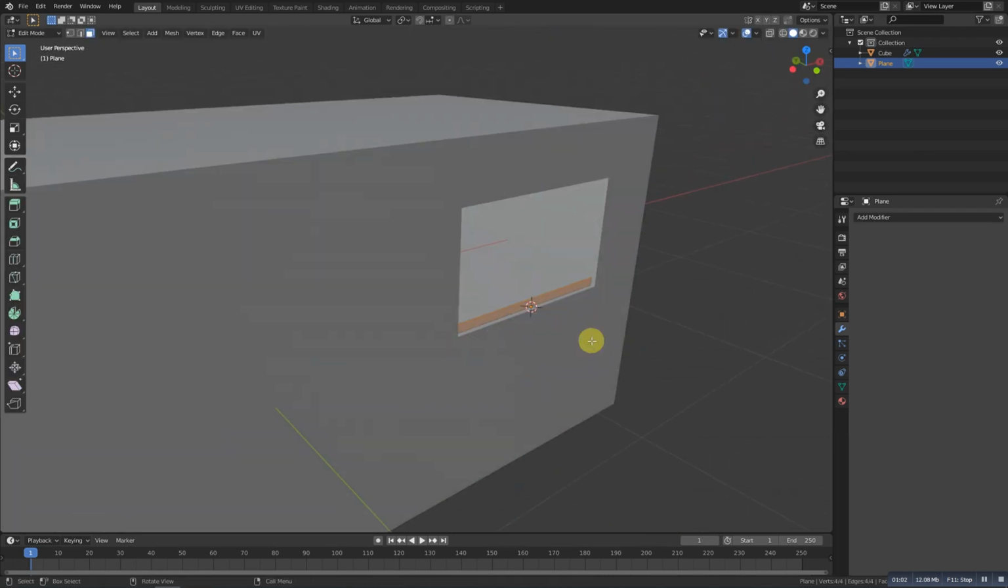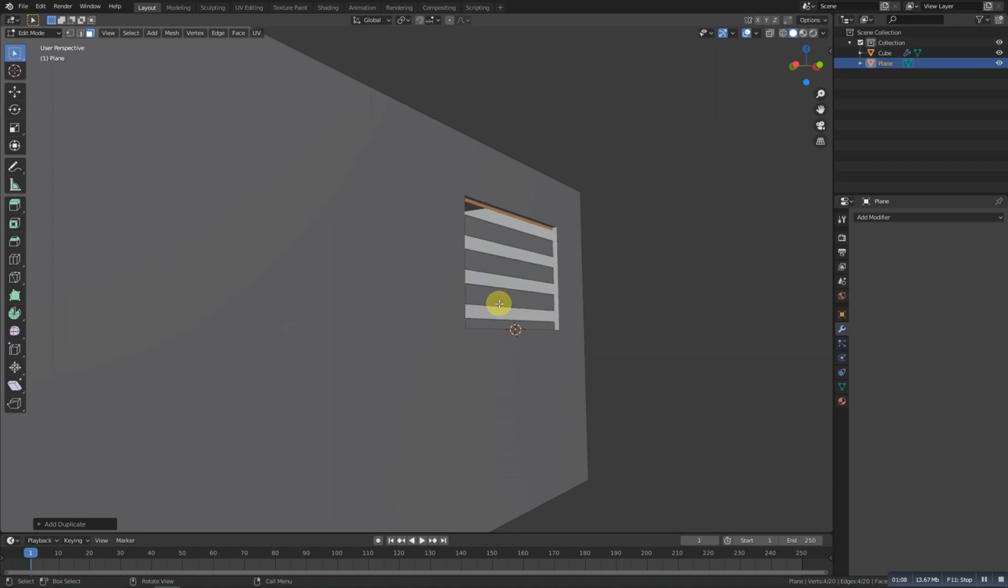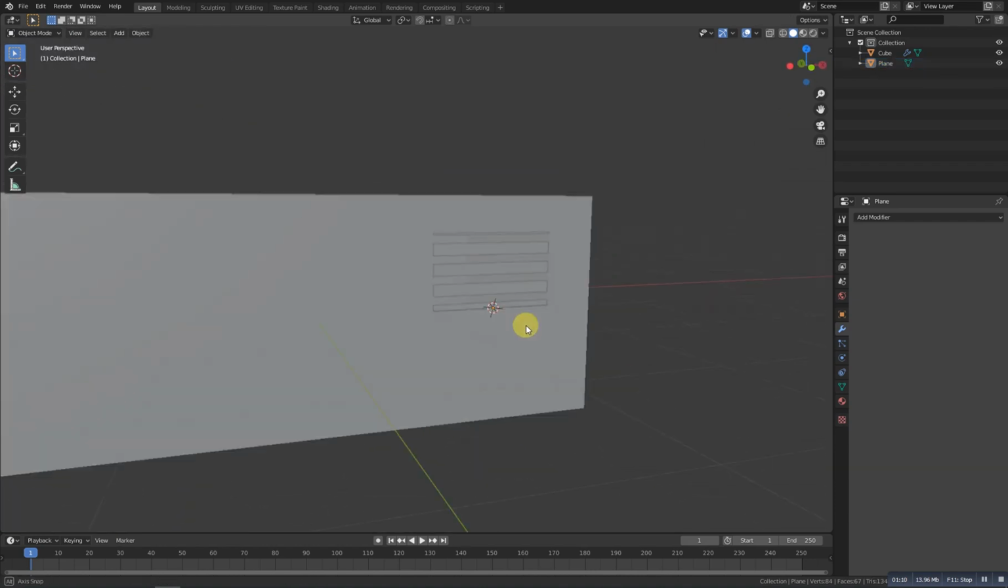And now go to edit mode, Shift D to duplicate it in the Z direction, something like this, and now Shift R to repeat the process. So it will look something like this.